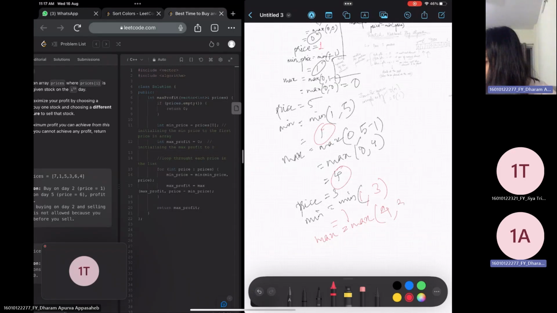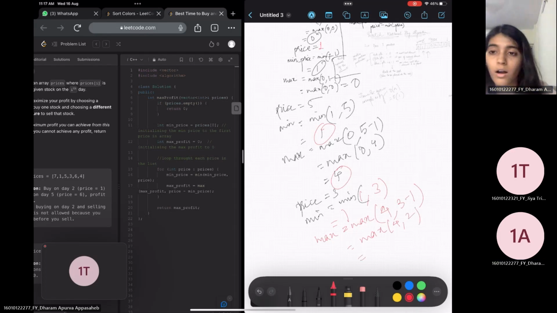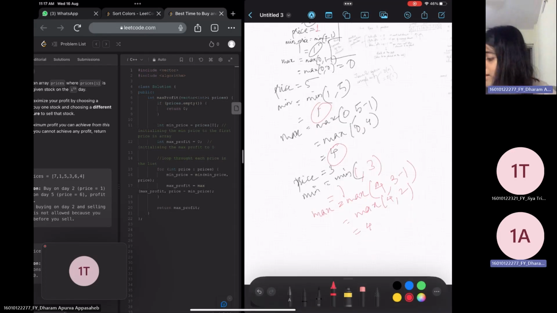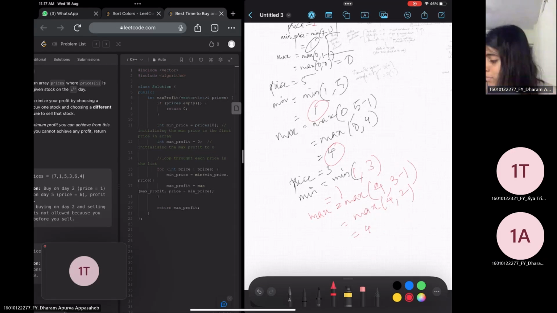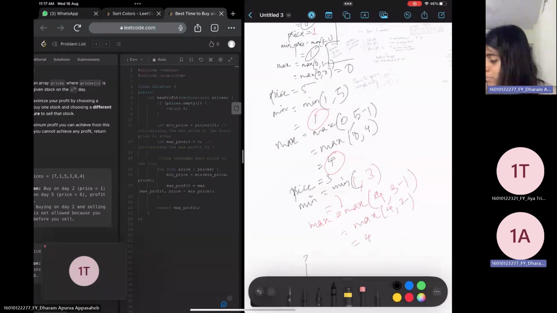What is price here? 3 minus 1 is 2. So the maximum of 4 and 2 is 4, correct? So max profit is still 4. Next, it will move to the next iteration, which is price equal to 6.